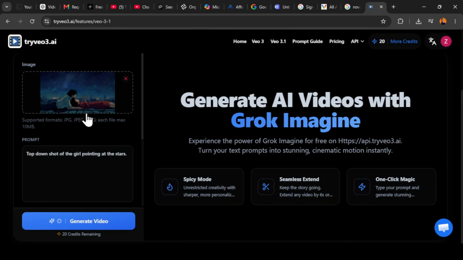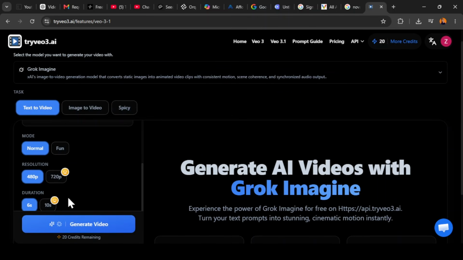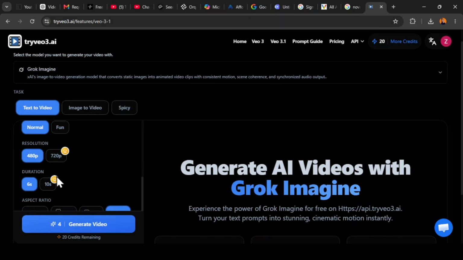For those of you that are still asking how to use Grok AI for free, please, this is a platform, and every generation costs 4 credits. You can see this right now. This is image to video, and then we have text to video. If you generate text to video, it will cost you 4 credits. So you see, it's very cheap. So you're going to use a free version.